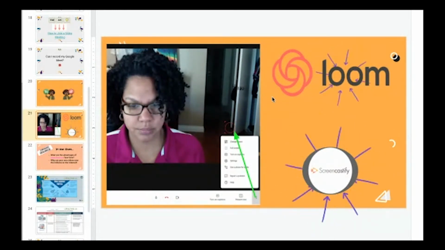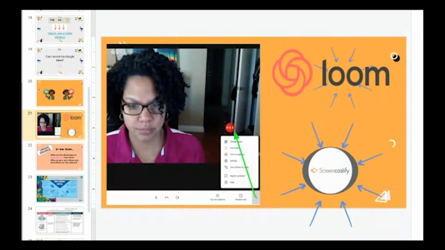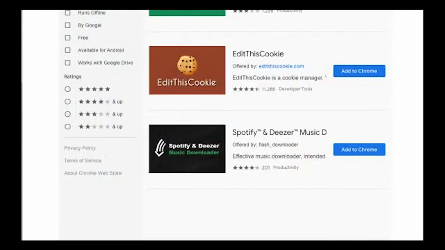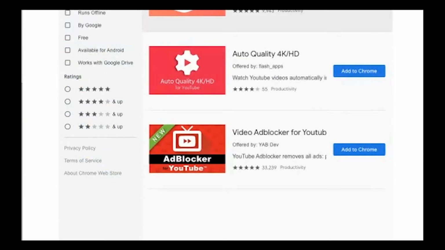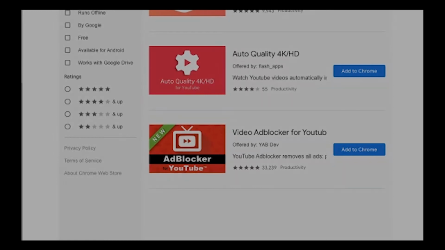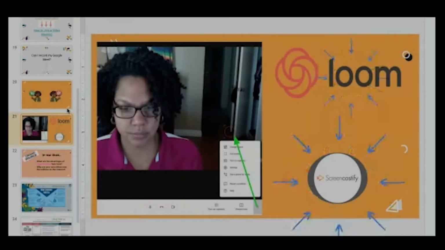But if I wanted to do Loom, I would go to my extension store. Right here, I would put Loom. Add it to my bar up here. You can see yours should say add to Chrome if you've never added it before. And I'm going to click on it.